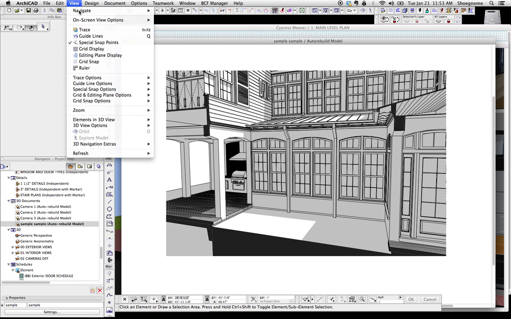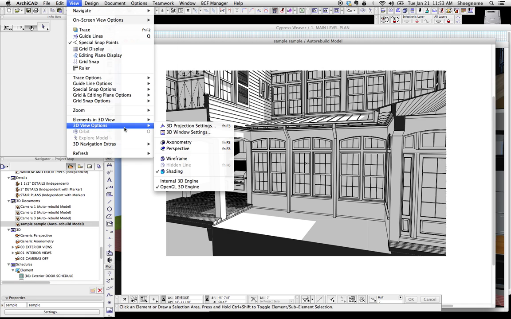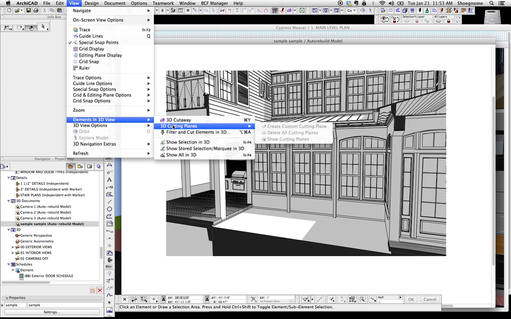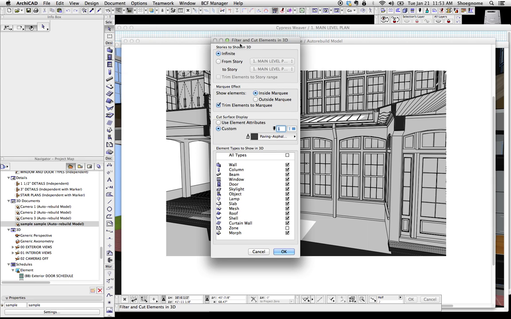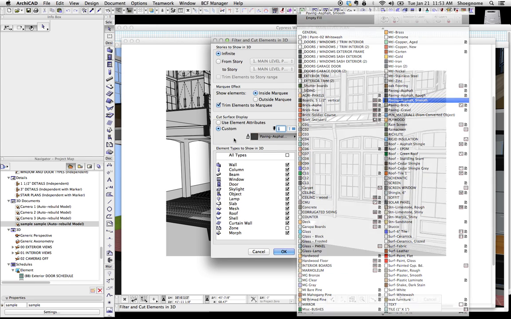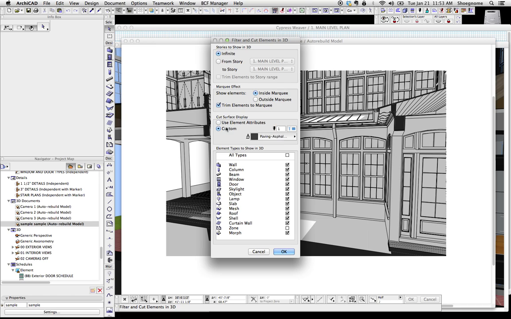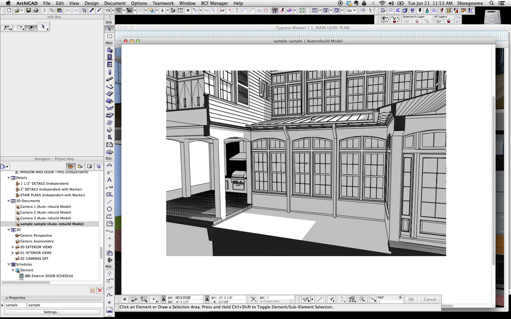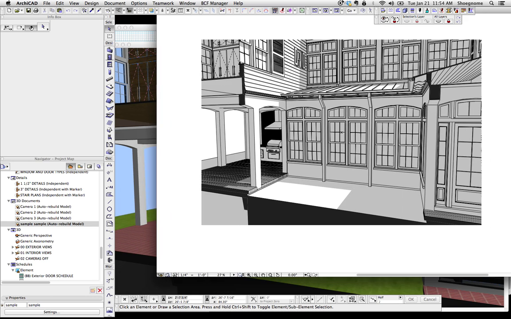That is set, by the way, under 3D view options, under view, elements in 3D view, the filter and cut elements in 3D, I believe. Yep, there it is. So here you can choose anytime you cut in a marquee, whether you see the element attributes or you see a uniform color. I like the uniform color because it means that it looks all pretty there.